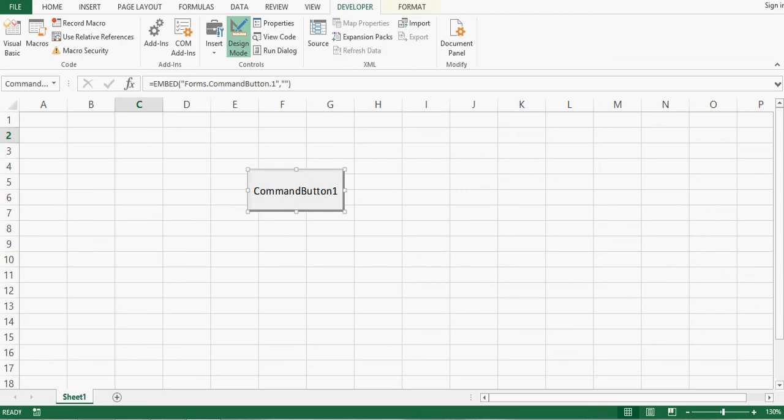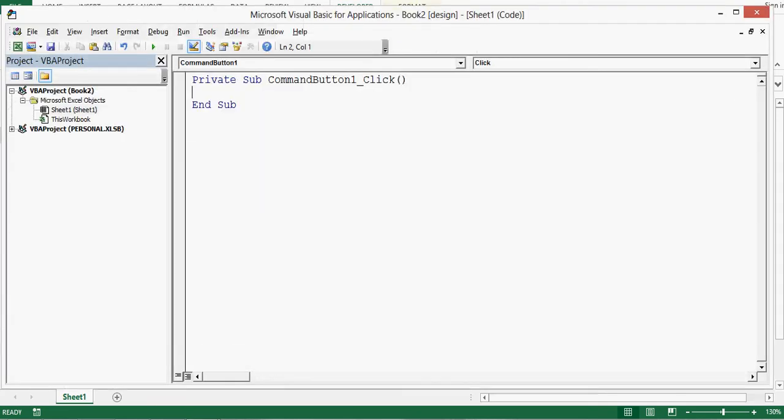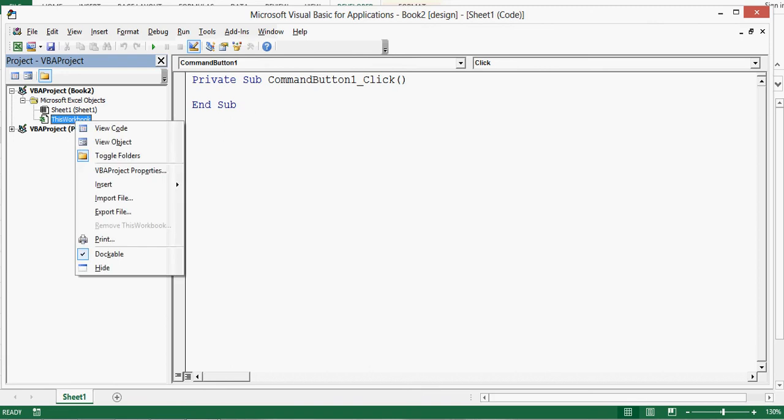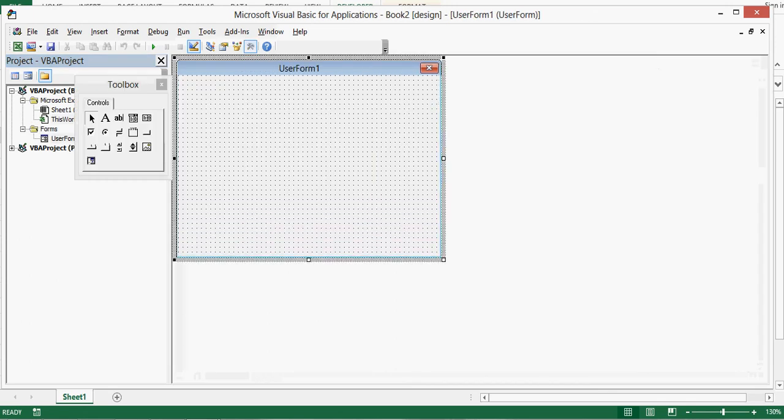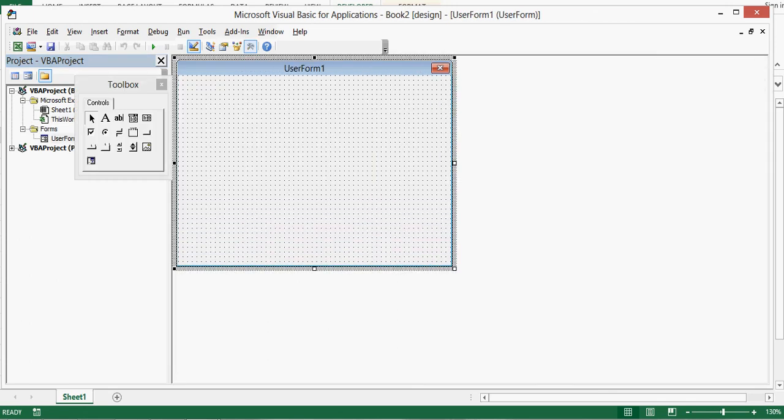Then I'll double click on this command button to go to the VB editor window. Here we can see that this workbook option is there. On this workbook option, when I right click, then by selecting insert option, I'll go to user form, and we can see a user form is added. By default, when we add a user form the first time, the name of the user form is UserForm1.